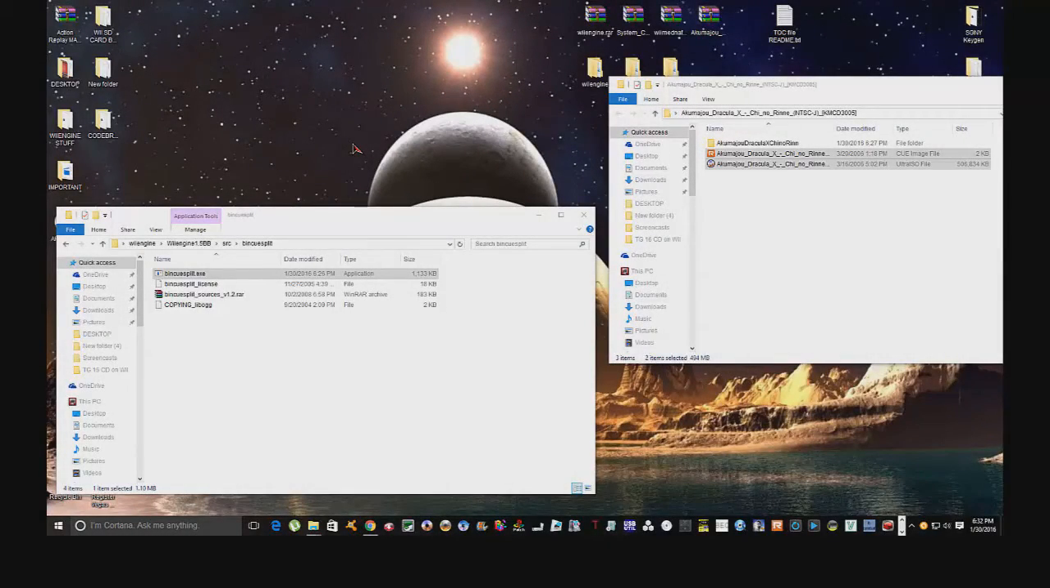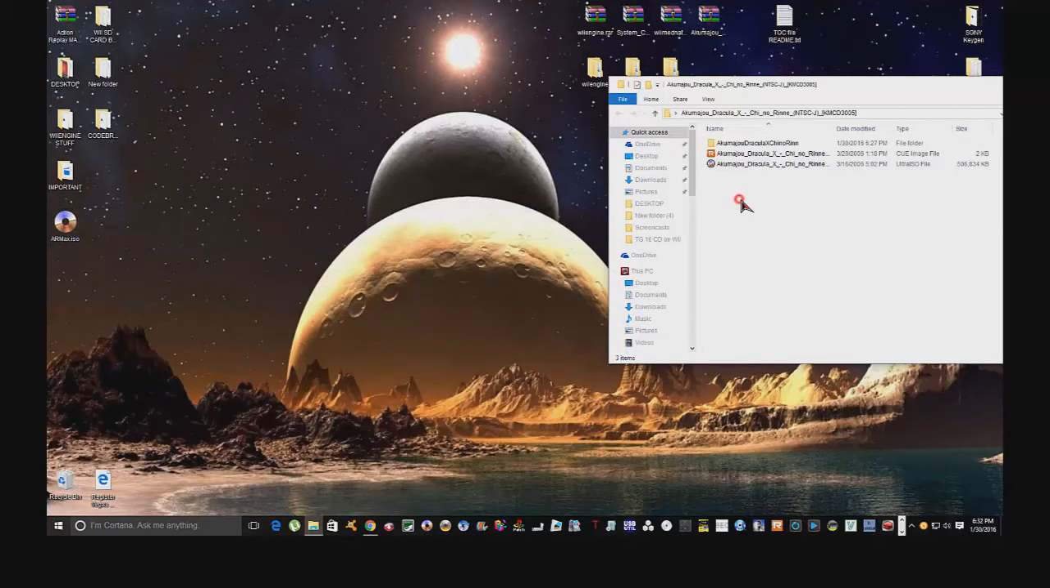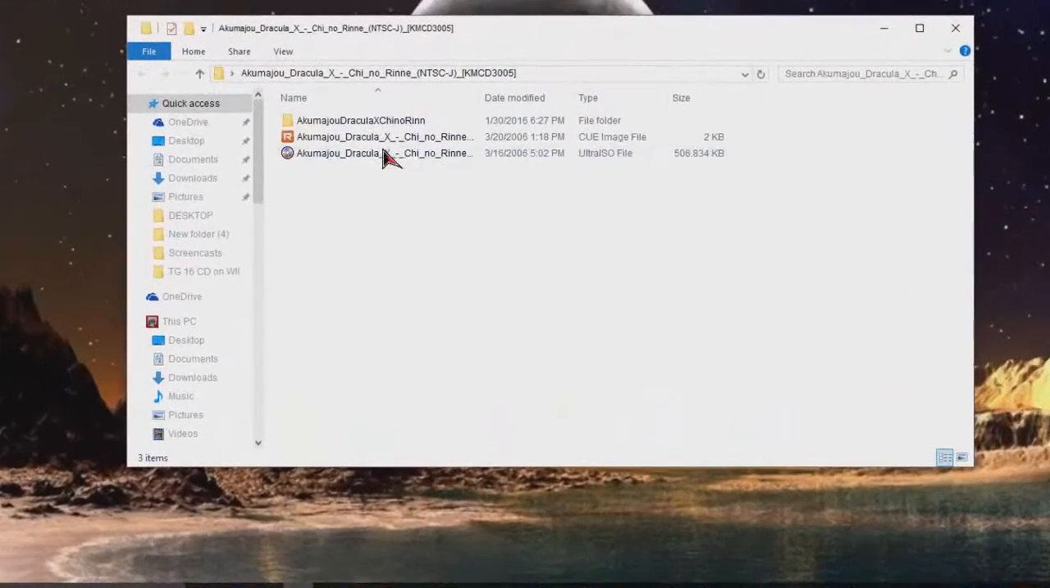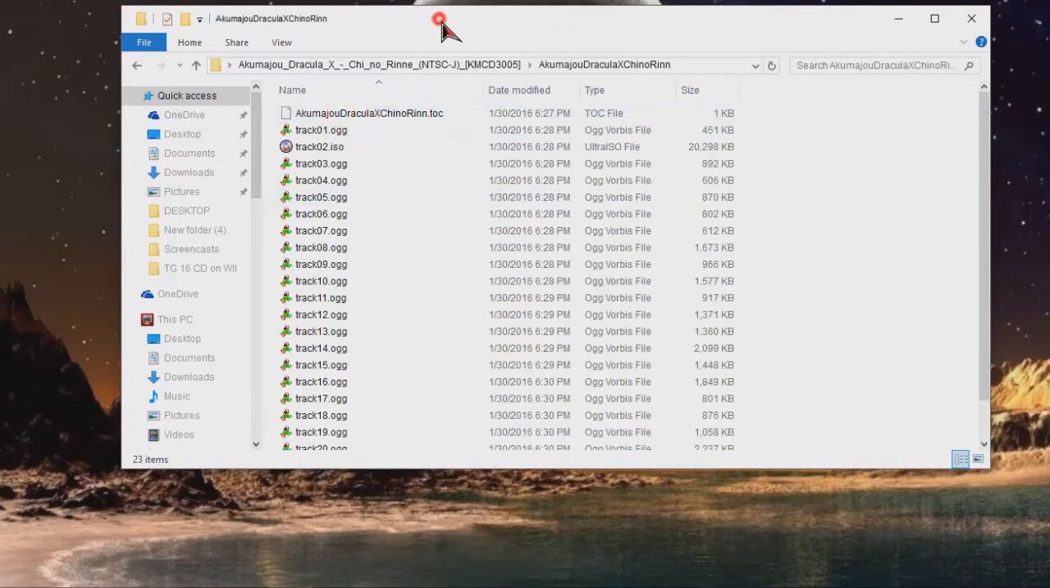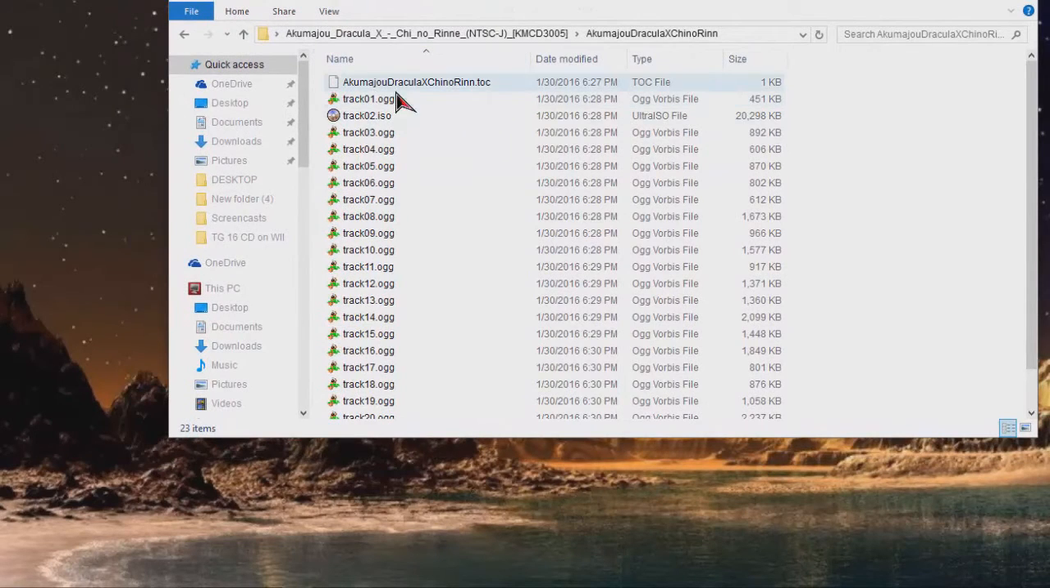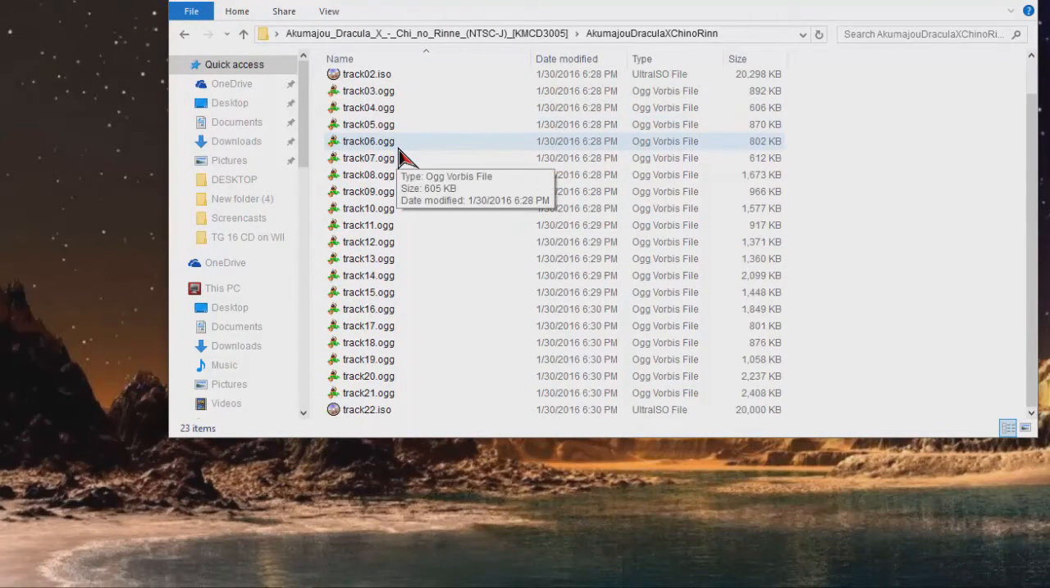Alright guys, now it's done. It didn't take as long as I thought it would. Anyway, you can close this back out. Now what it has done, in that same folder where you have your bin file, it created this folder here, okay? Alright, so that's what we got.